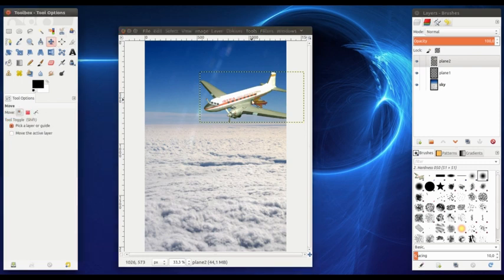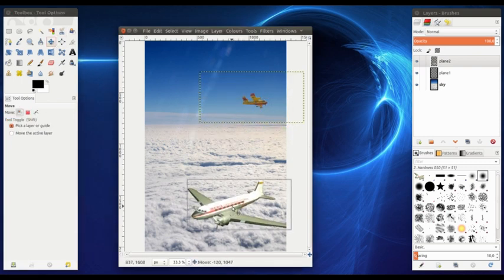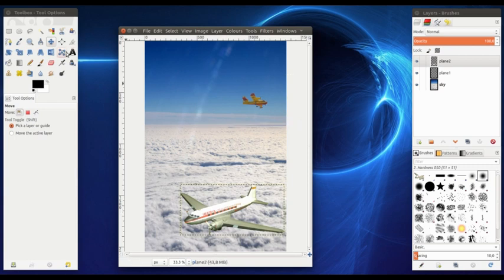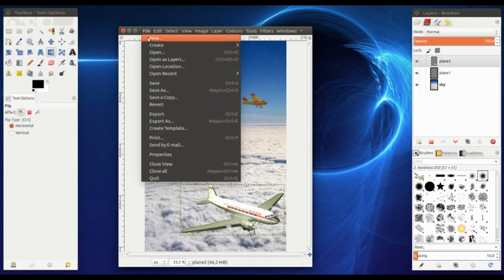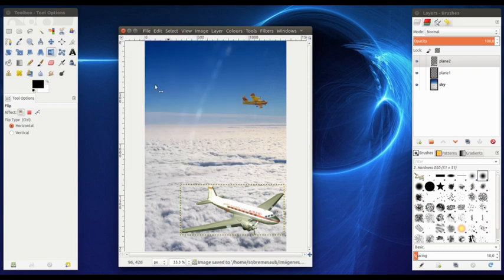Finally, get the plane flying right with the Flip tool. Save it. Well done. We already have planes 1 and 2.